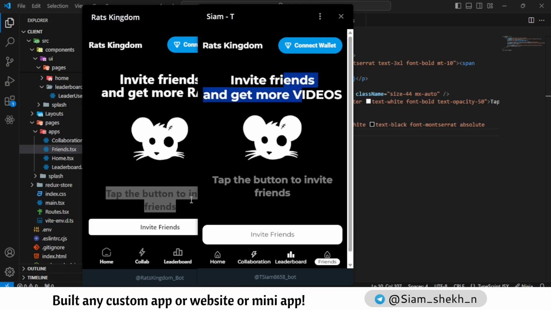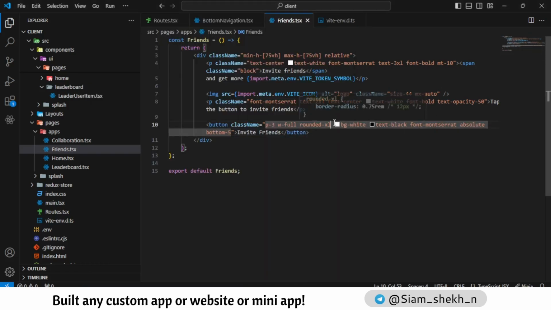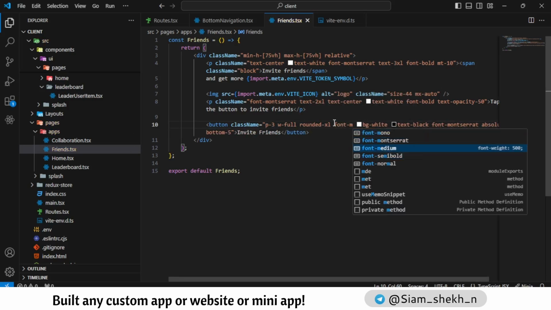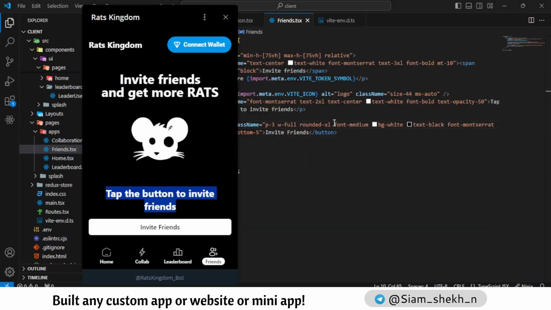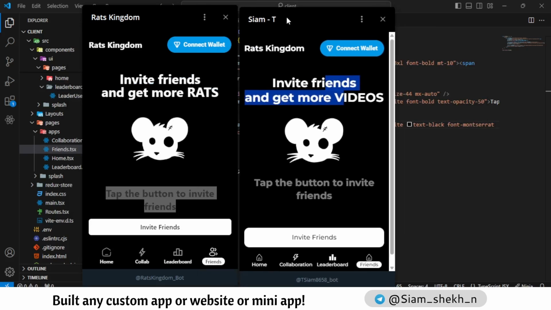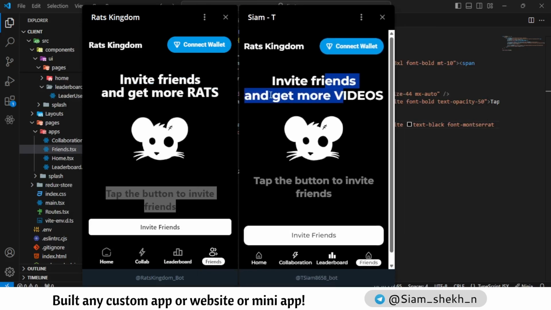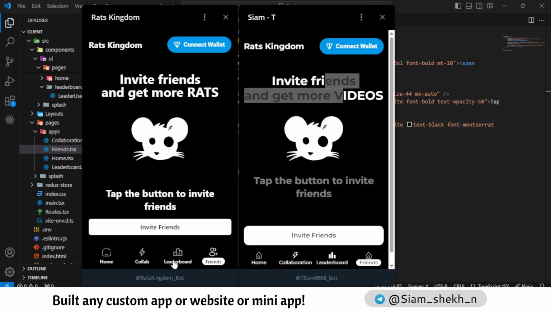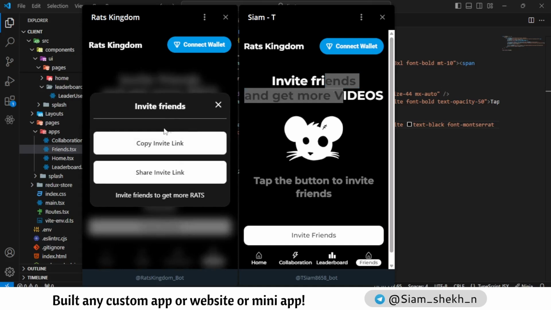That is our app. Now we need to add a font that should be medium. Okay, medium. Okay, perfect. Now we can see the reference and the bottom navigation has a little bit more height, but our app does not. But the design is similar, no problem. Now if we click invite friends, we need to show a modal like that.